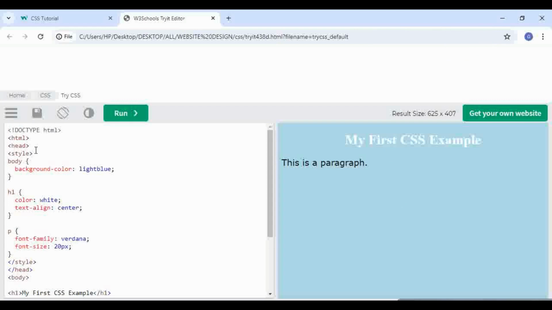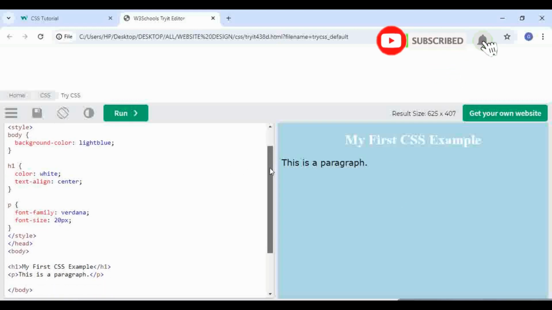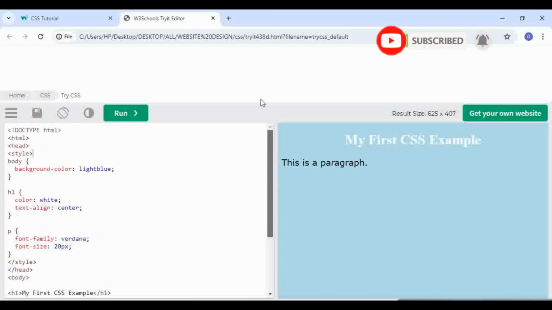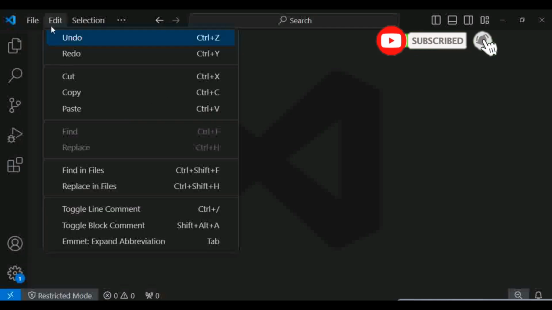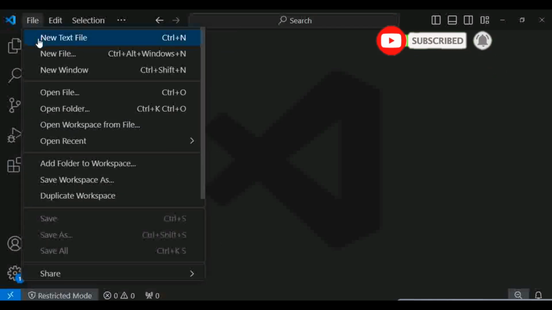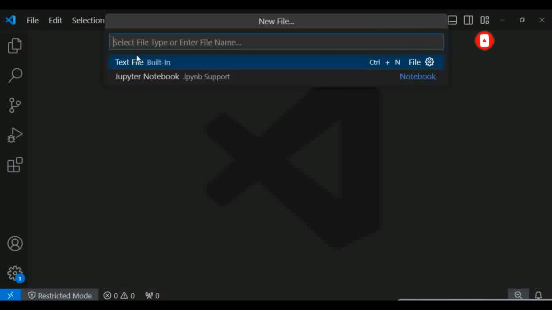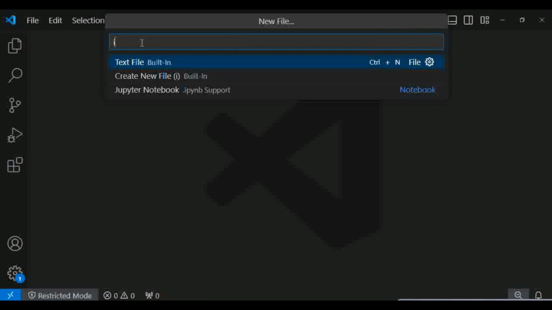So we'll try this on our Visual Studio Code. I'm using a Visual Studio Code editor, but you can use any. Let me open a file rather: File, New File. Let me call it index. Enter.